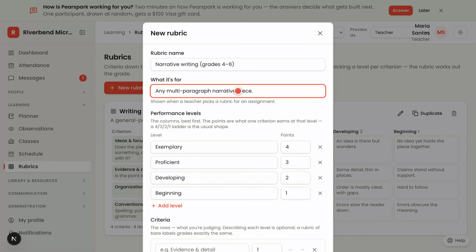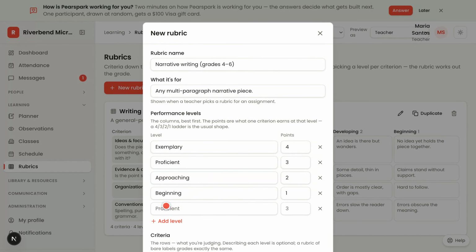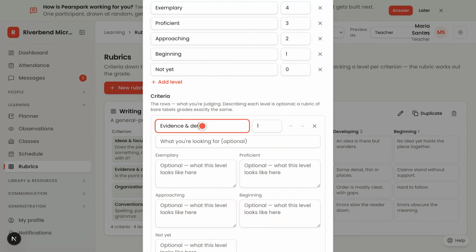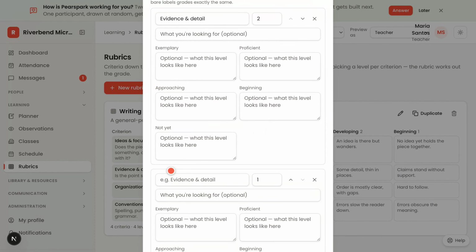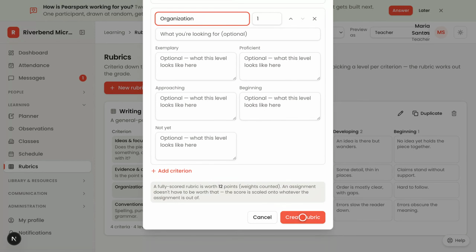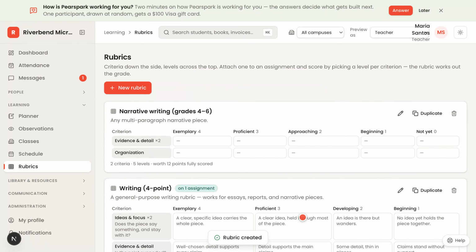Levels are the columns, best first. Four come ready. Rename any of them or add a level for one more. Criteria are the rows. While you're judging, name the first, add a criterion for each one after, and weight the ones that count double. Create rubric, done. Attach it to any assignment from the gradebook.